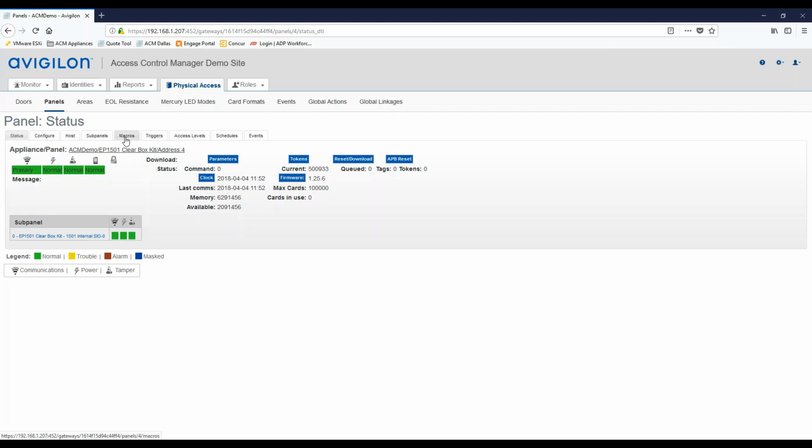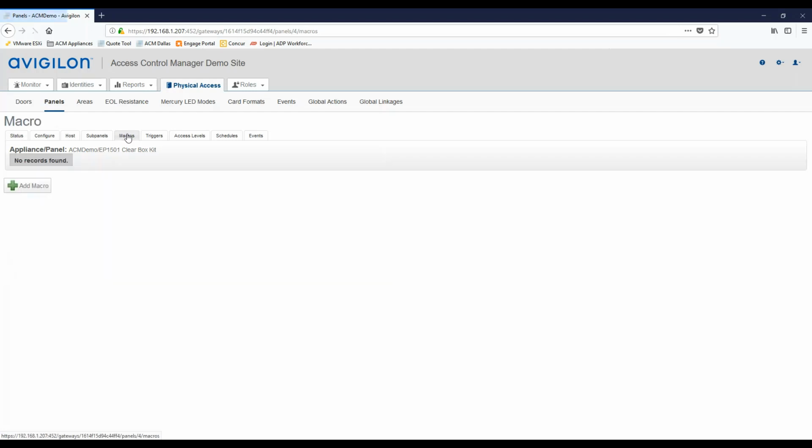So the first thing you want to do is create the macros, or in other words, create the actions. I want to enable a door, I want to disable a door, and then I'm going to use triggers to say, whenever this input point is in an alarm condition, disable the door. Whenever this input point is in a restore condition, so it came out of an alarm, now go ahead and enable the door. Okay, so let's go ahead, macros.